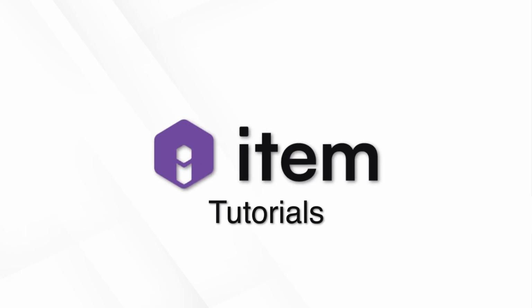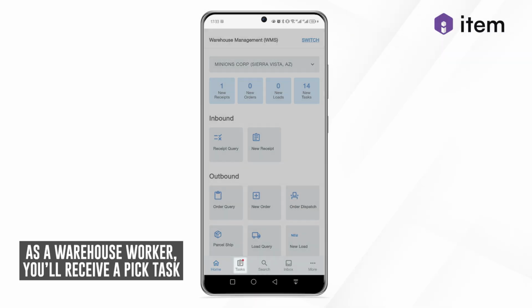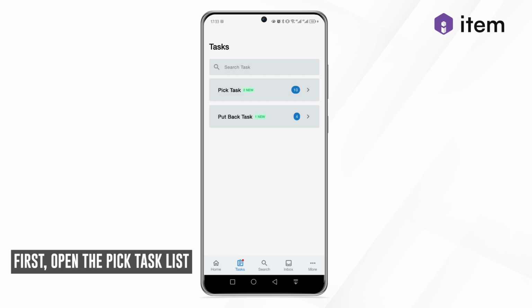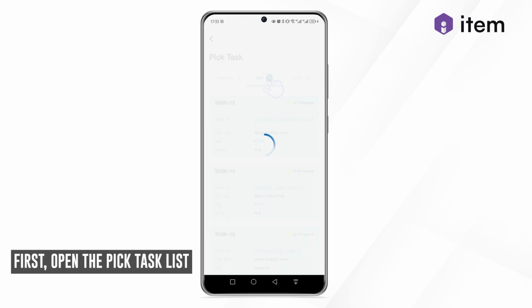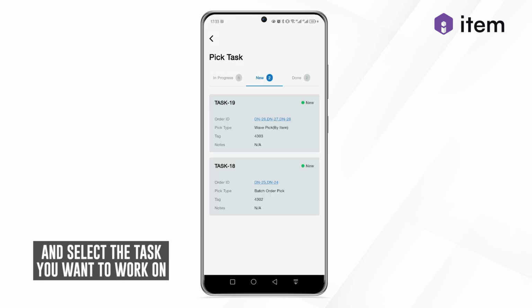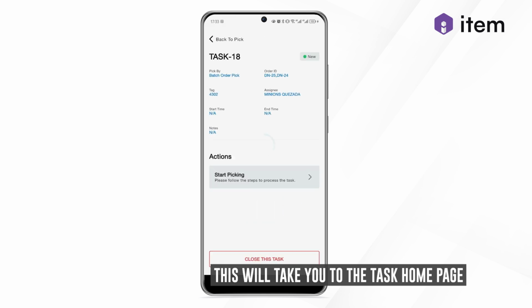In this segment, we'll show you how to efficiently complete a batch order pick task from start to finish. As a warehouse worker, you'll receive a pick task. First, open the pick task list and select the task you want to work on. This will take you to the task page.